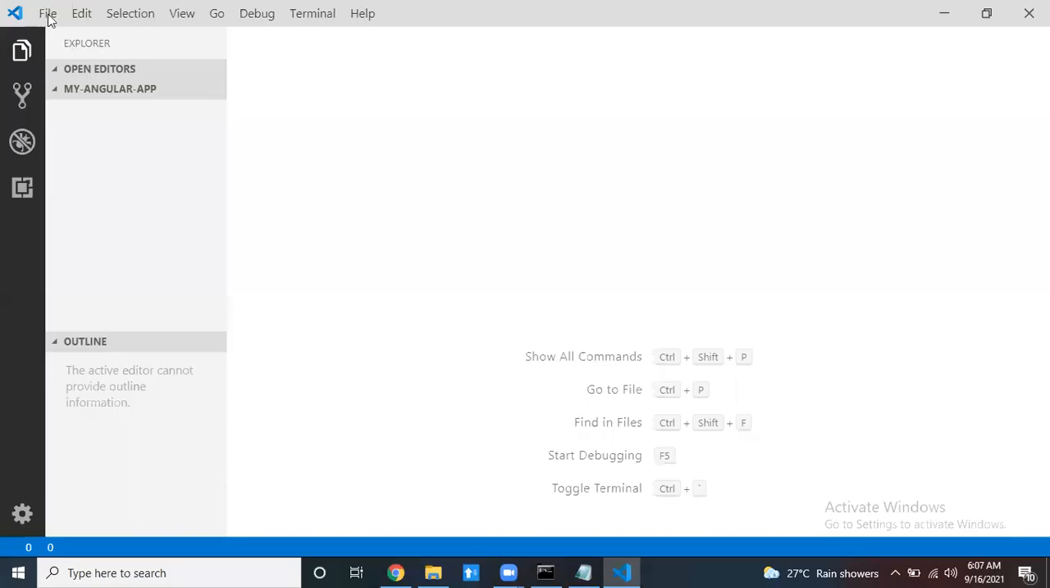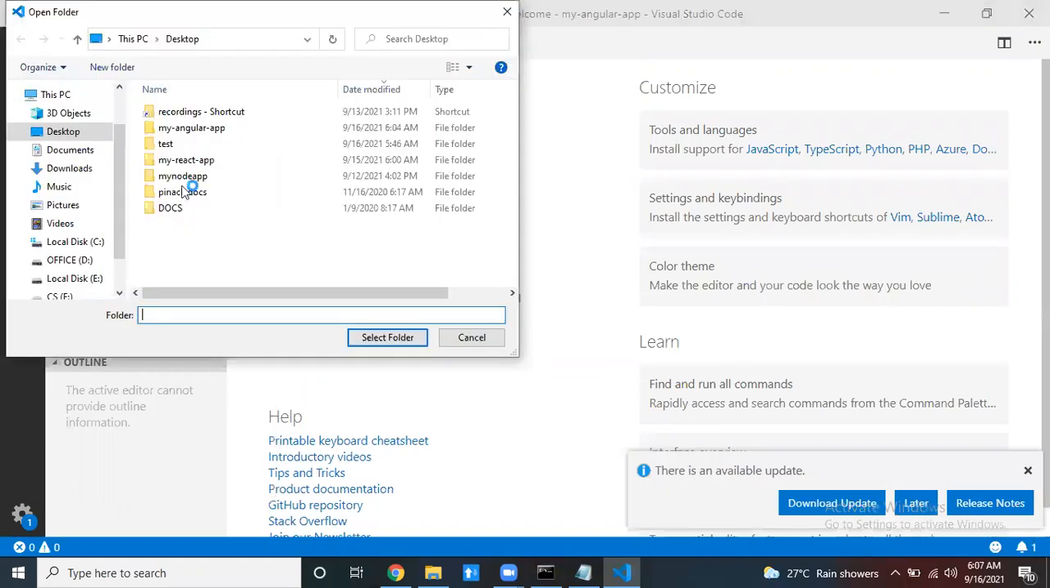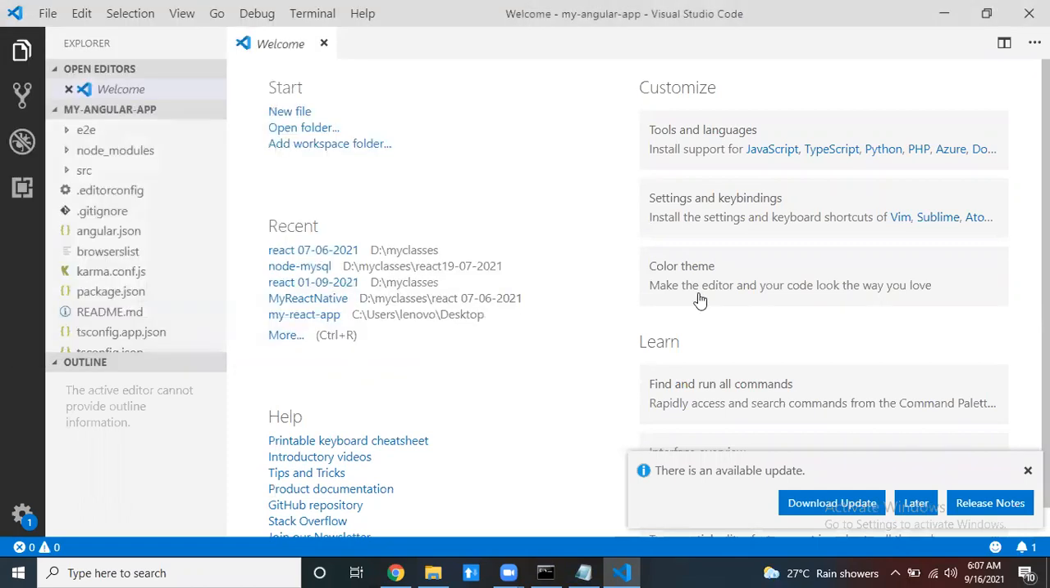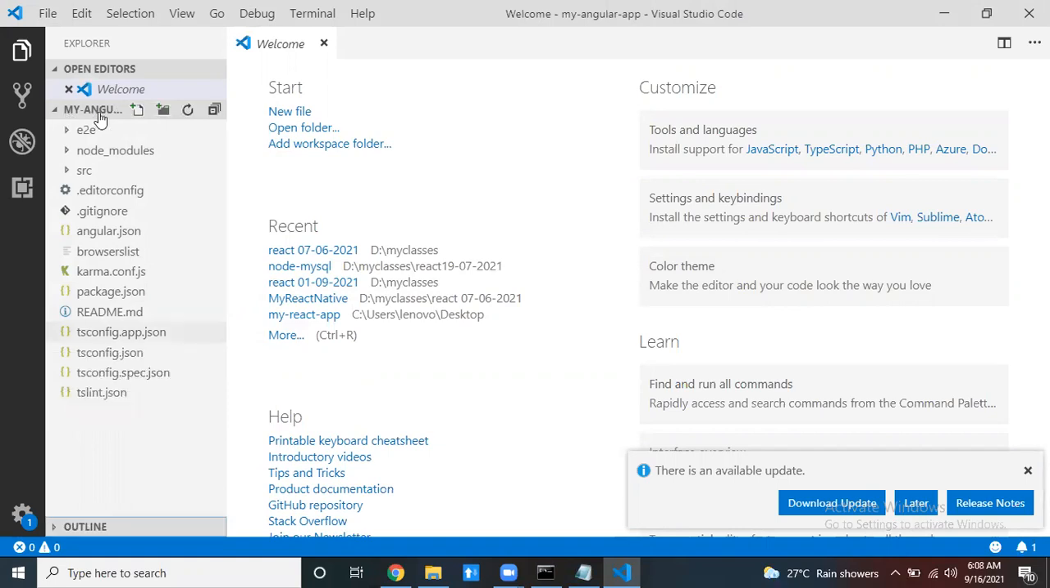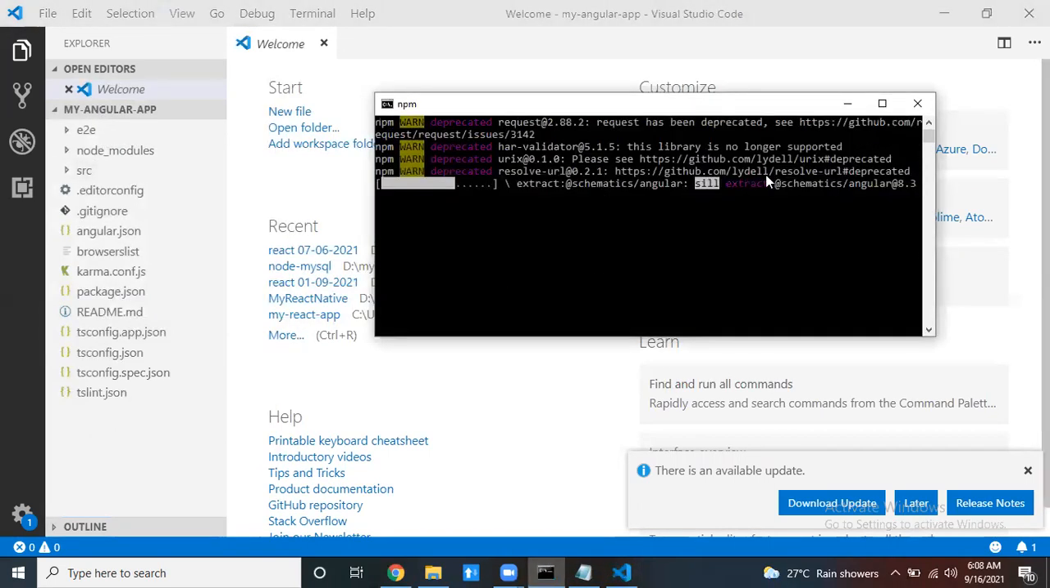Yeah, you can click on File, Open Folder. On my desktop, my Angular app. This is my folder. Select that folder and open it. Now see this, is it my Angular only or not? My Angular app. Okay, it's not yet completed. It takes some time. Just wait.